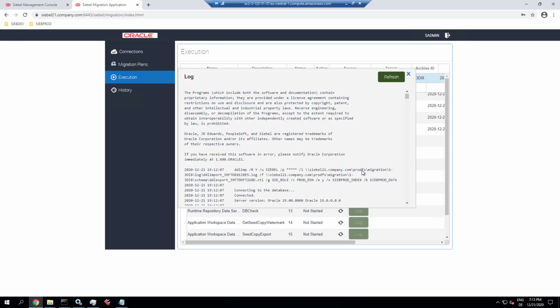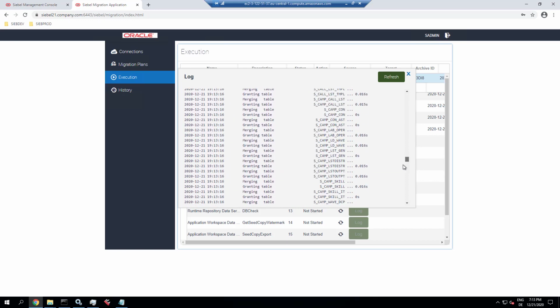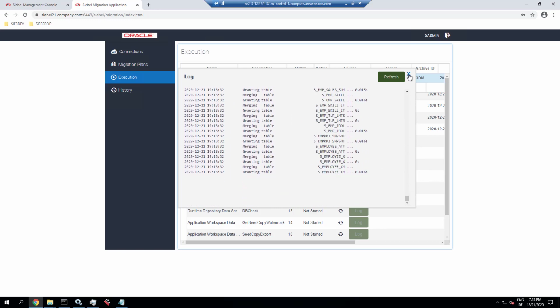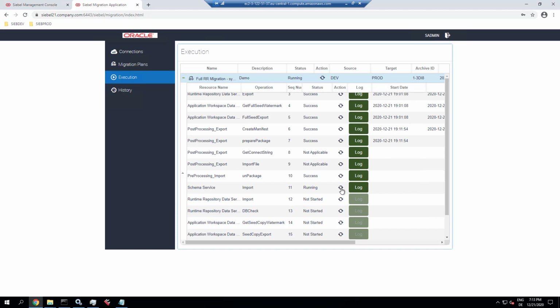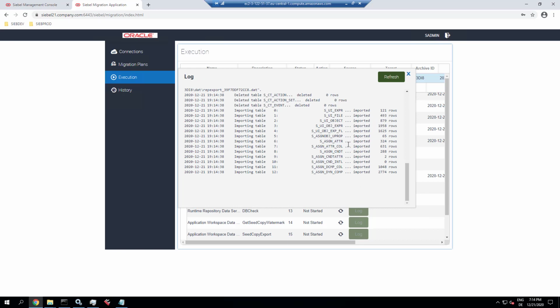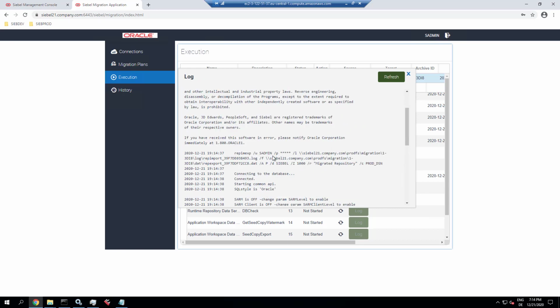So schema service is still running. Notice that it's running against the production database. Now schema service has finished and now the repository will be imported. Very important to understand that the repository imported will be called migrated repository.